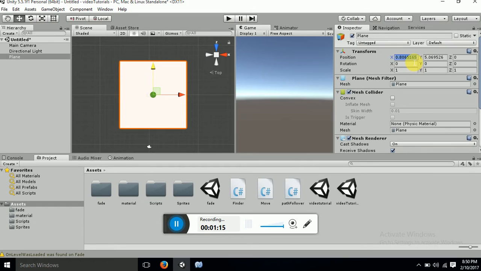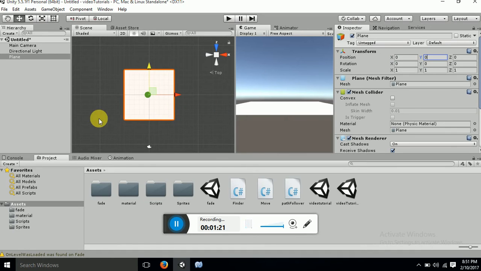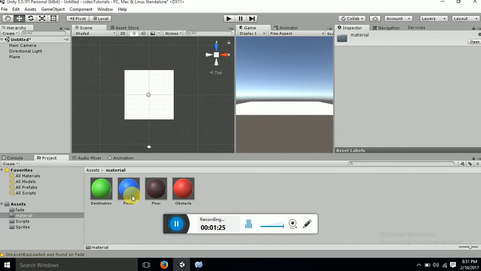I will just make the position 0, 0. Now I've already made some materials here and named them: floor, which will be this one; obstacle, which the finder will be avoiding; and destination point, the final destination point which the finder has to follow. Okay, let's do it.